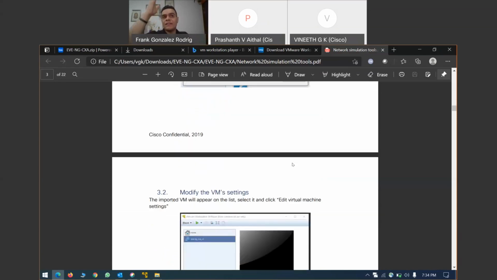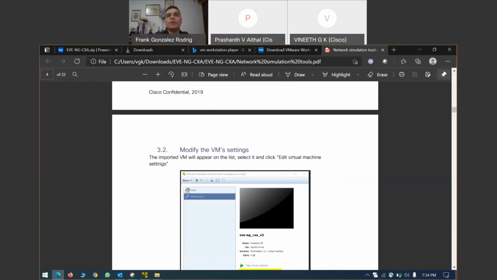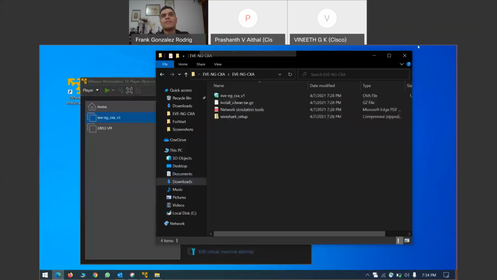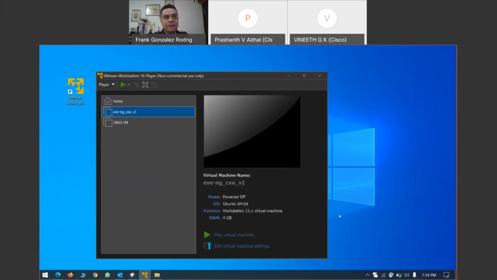This guy is going to explain exactly the same thing that I'm doing for you, but step by step. Okay, perfect. So please, my friend Vinit, close that file. And here, when you import your virtual machine, it is very important that, before playing the virtual machine, you go to edit virtual machine settings.